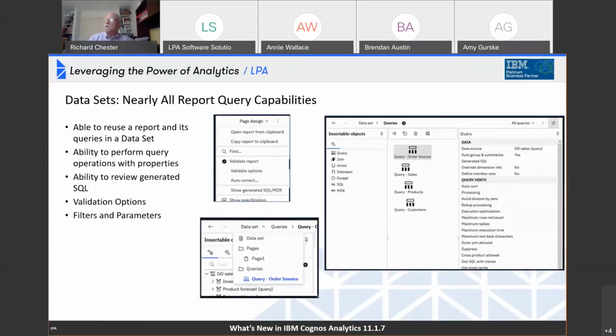The first one I'm going to focus on is data sets. The reason I'm focusing on data sets is twofold. One, I think they're the unsung heroes of Cognos Analytics. And two, they got quite a substantial enhancement in 11.1.7.